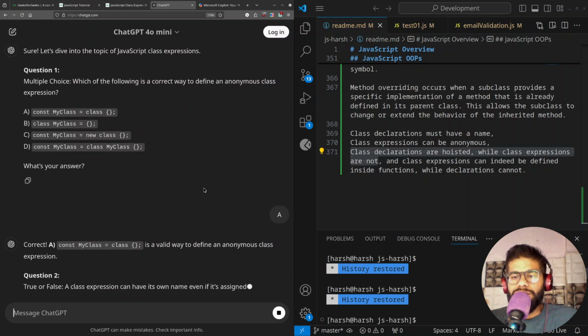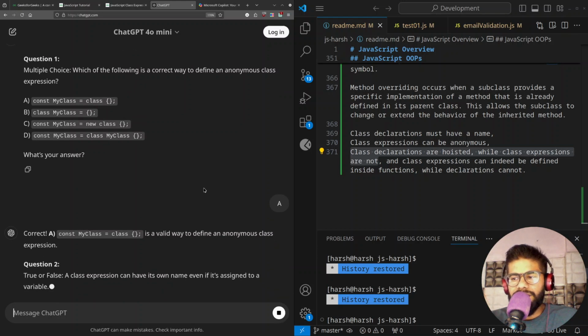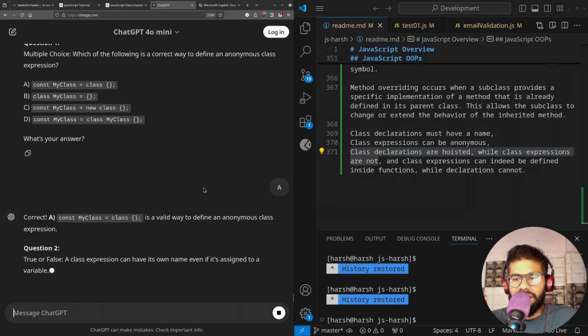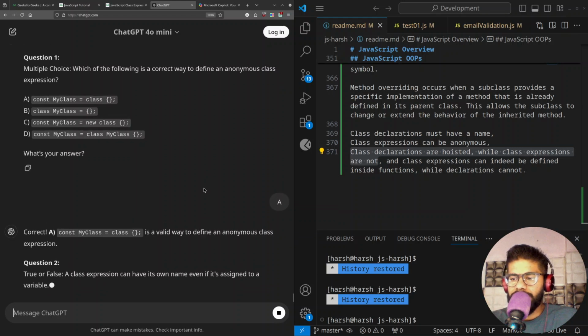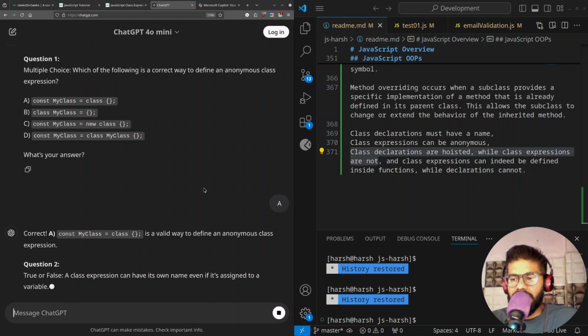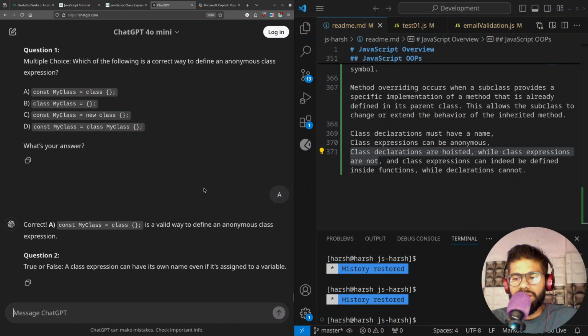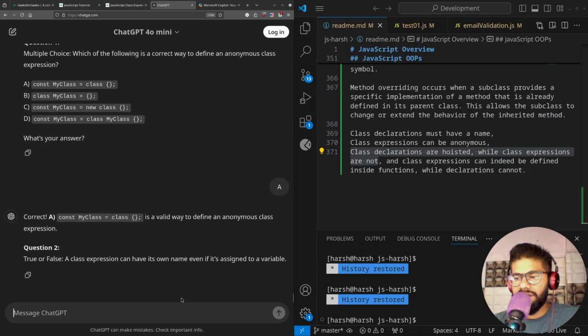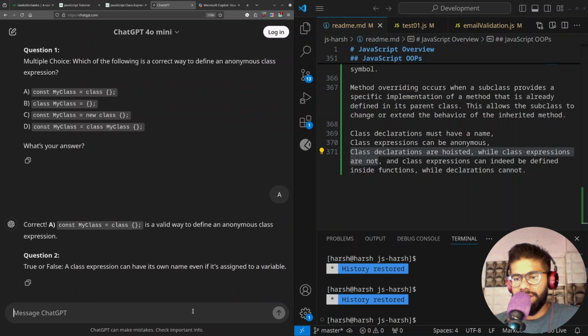Okay, so const myClass is a valid way to define an anonymous class expression. A class expression can have its own name if it's assigned to a variable. And with the internet this slow, I'm not able to question it. What is going on with my internet? A class expression can have its own name if and only if it is assigned to a variable. True.